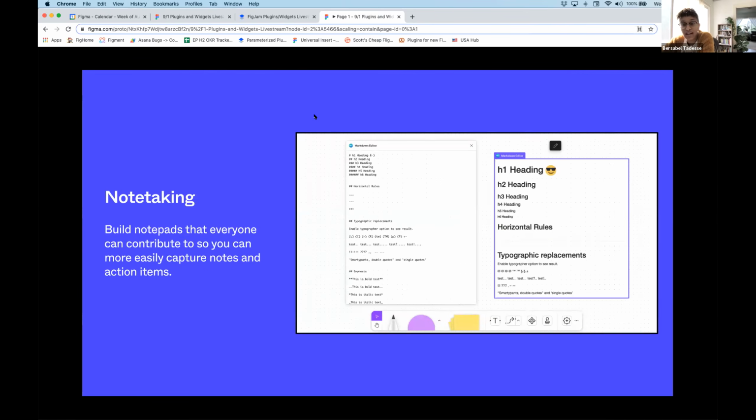And then note taking. We actually saw a few examples of these types of widgets earlier. Again, because widgets live on the canvas, everything on a widget can be viewed by everyone. So you can create note taking widgets where you can add notes that everyone can contribute to and see as you're jamming together in a FigJam file.